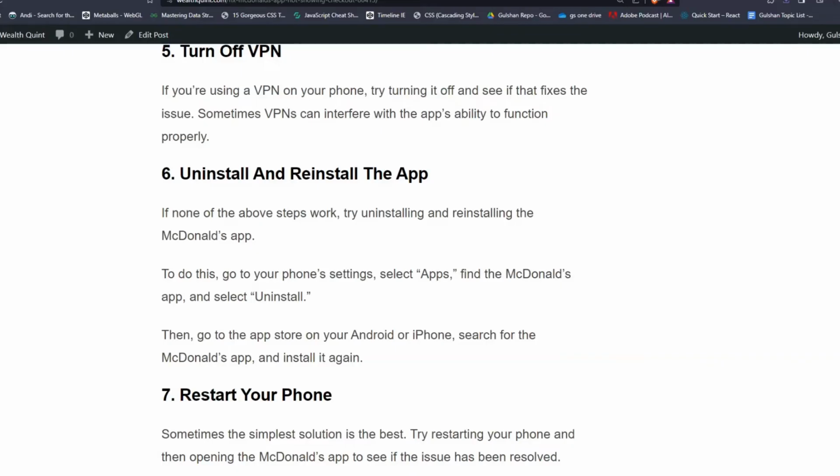Solution 6. Uninstall and reinstall the app. If none of the above steps work, try uninstalling and reinstalling the McDonald's app. To do this, go to your phone settings, select apps, find the McDonald's app and select uninstall. Then go to the App Store on your Android or iPhone. Search for the McDonald's app and install it again.